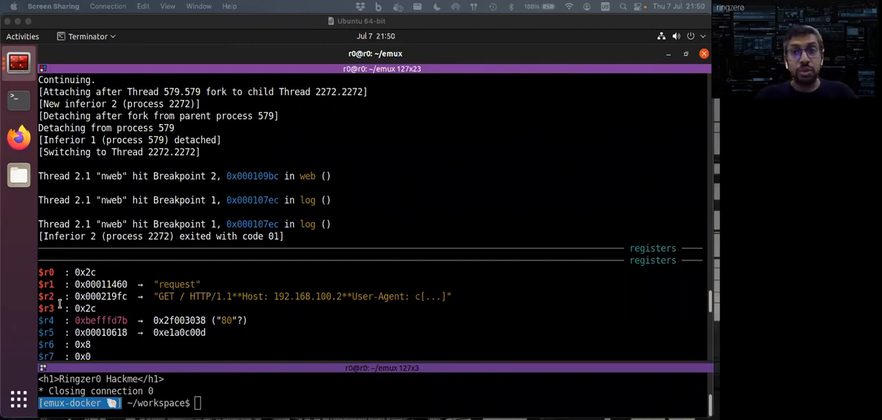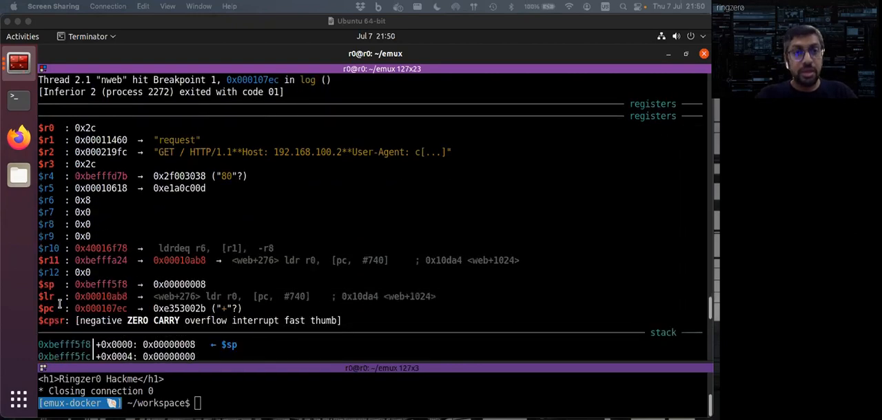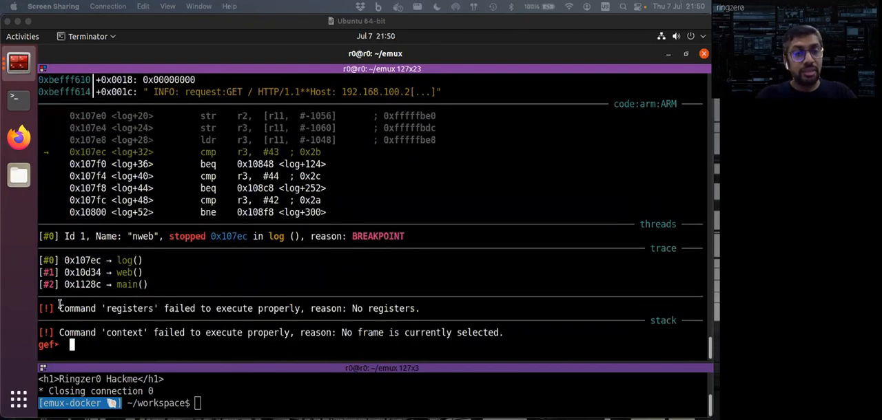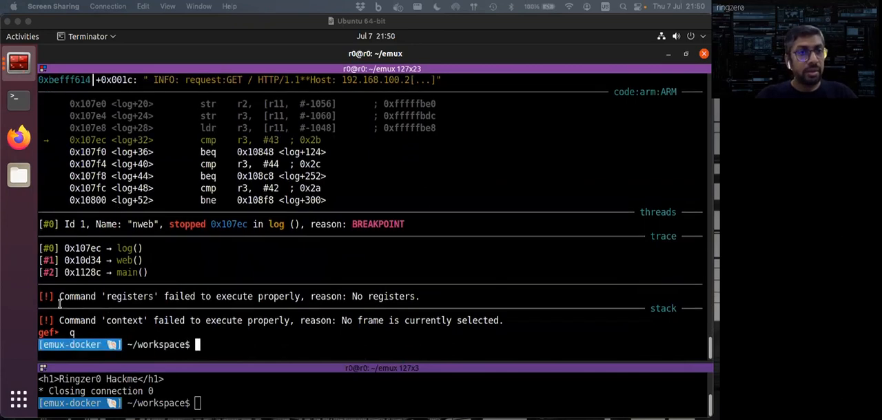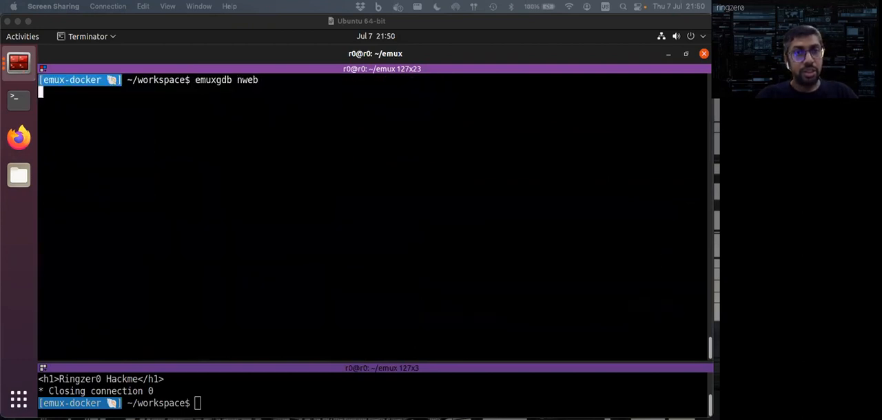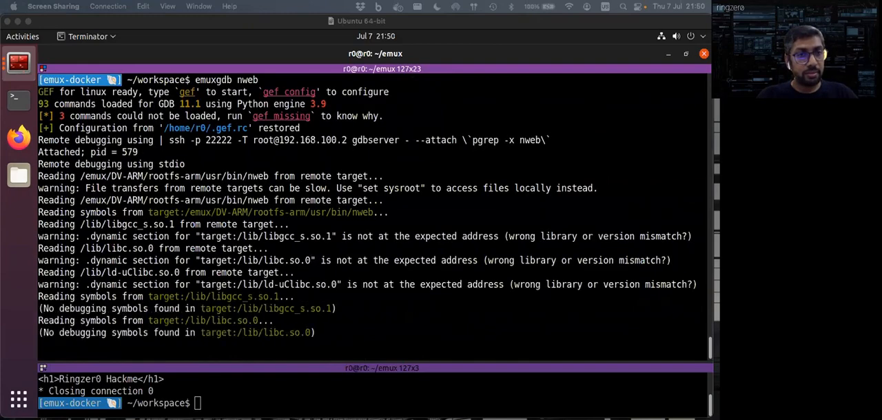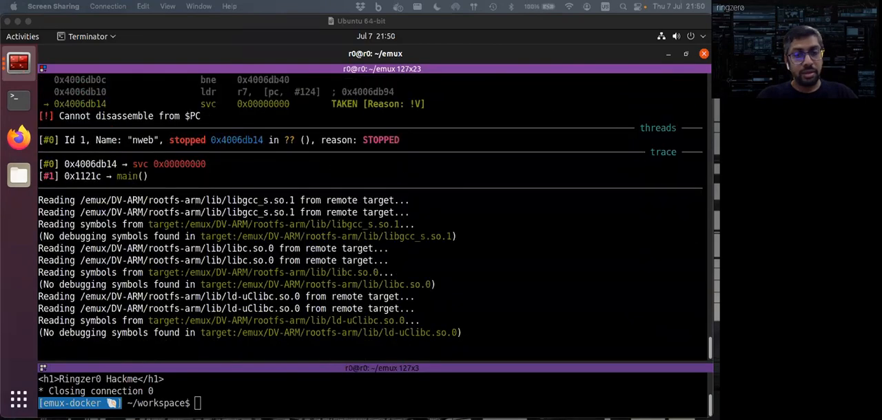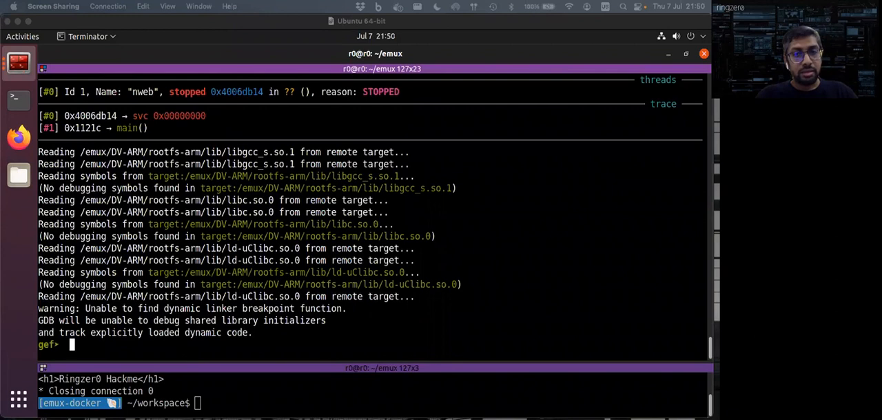So next up, I'm going to show you how to get better at tracing and logging the data. I'm going to quit GDB. I'm going to show you another interesting way of setting breakpoints as well. Go back to GDB and web. I'm going to do info functions.